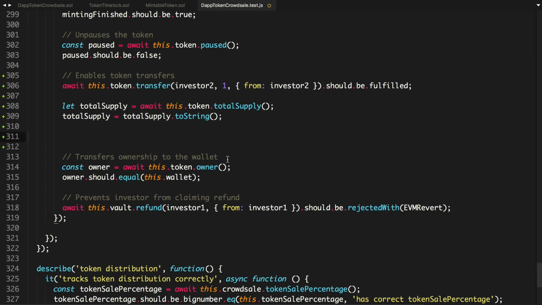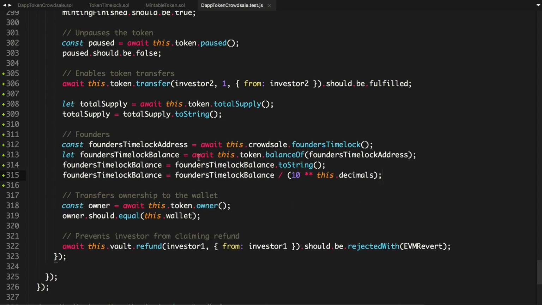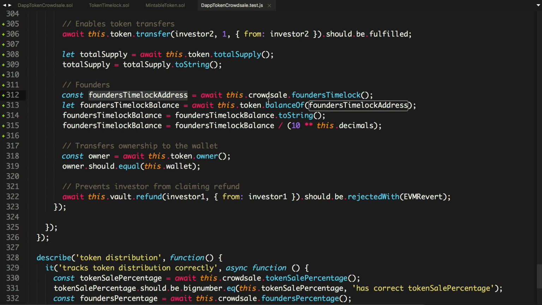And yeah, the next thing we want to do is basically calculate how many tokens should be inside of there. We'll do that like this. So basically, here's the time lock address. We're actually reading it from the crowd sale. Here's the time lock address, because this is going to be created whenever the crowd sale is finalized. And then here is the time lock balance. We're going to say balanceOf from the token and pass in the founder's time lock address. And the founder's time lock balance, we're going to coerce it to a string.